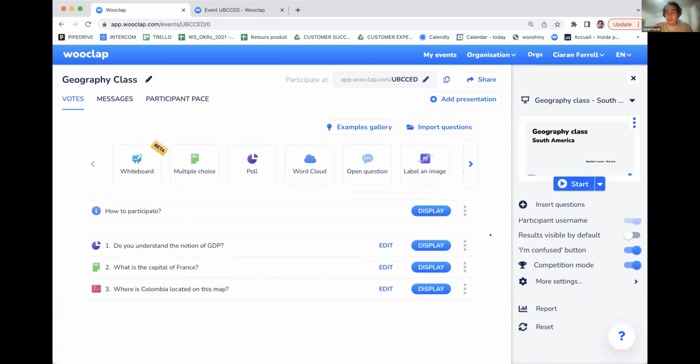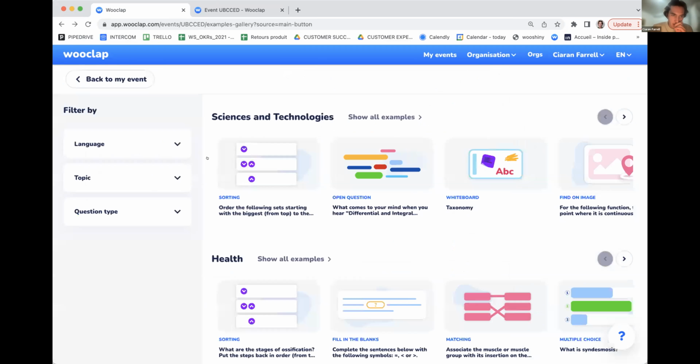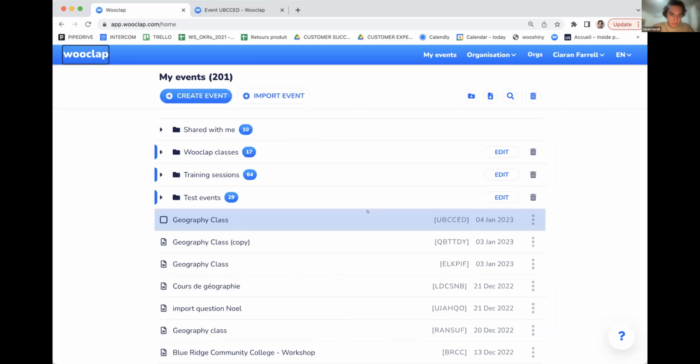Okay, so of course, as I said at the beginning, a big use of digital tools is all the data that you're collecting and all the insights that that gives you into the understanding of the group. Maybe I'll take some results from another class, from another workshop.